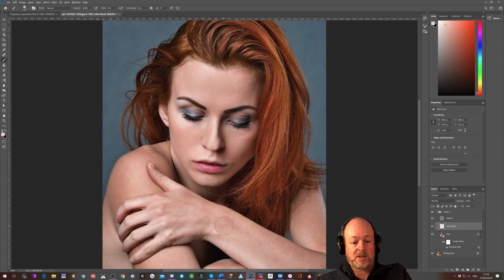What else can we do? Can we do the same thing on our arms? We probably can. So I'm just still drawing on this skin blend layer, and again we're just trying to even out the colour.